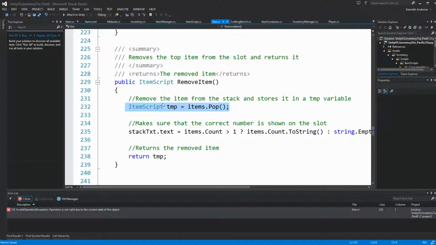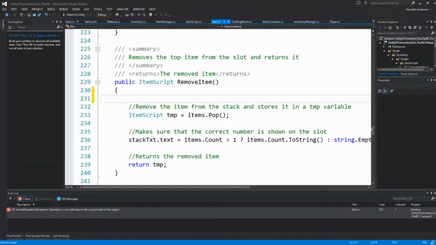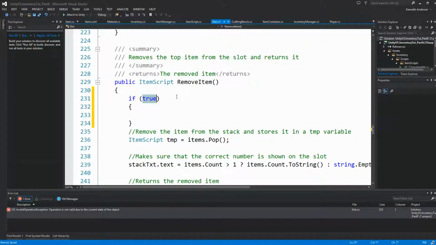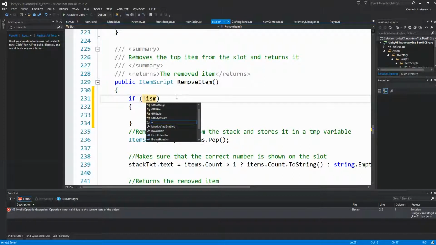So basically we need to prevent this because some of the slots in our crafting bench are empty and we're trying to remove an item from it. When we try to do that, we'll get an exception because it's empty and it's not possible to remove an item. So we need to make an if statement that fixes that issue, inside remove item, inside the slot class. Make an if statement that says if is empty.